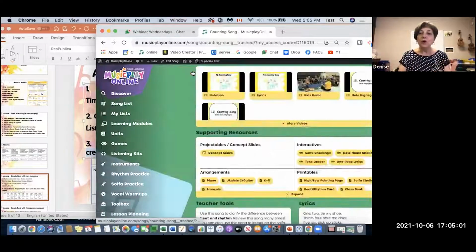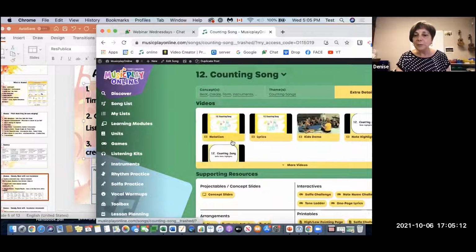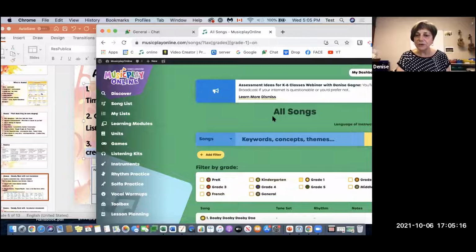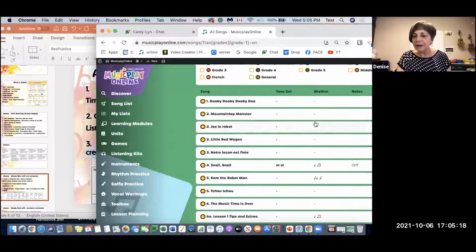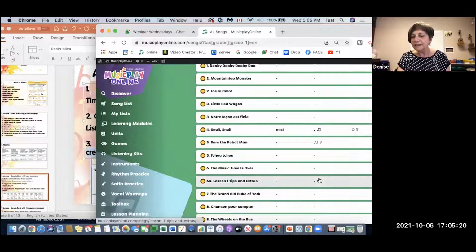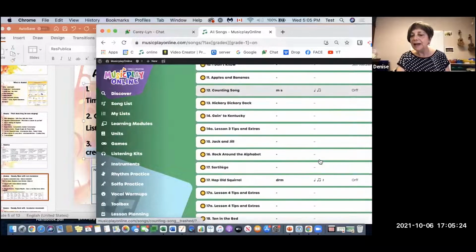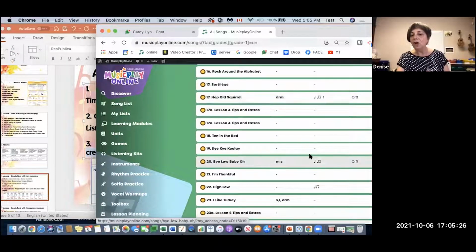So you've got all these reading songs available to you on Musicplay. The concept slides are a quick way to pull up the reading songs and find them. If you're wondering how I picked out so quickly, if I go back to my search, I searched by grade 1 and any of the songs that have the simple reading, the ta, the ti-ti, I could pick any of those and they'll all have all those wonderful beat and rhythm resources.